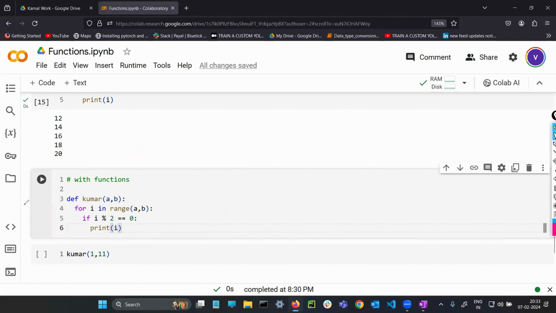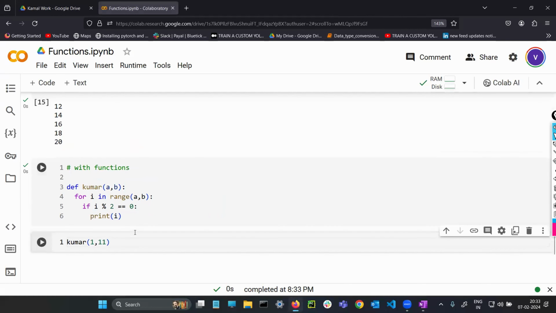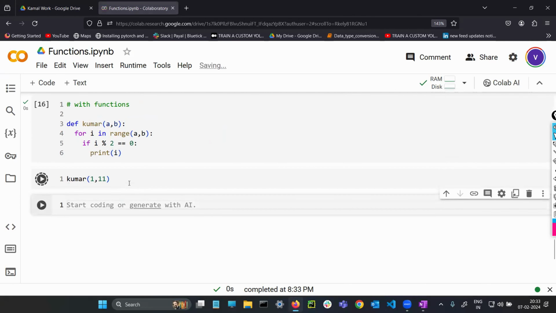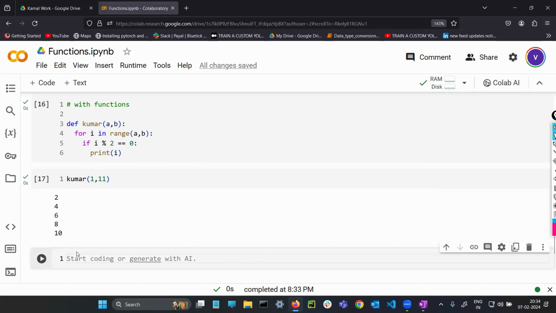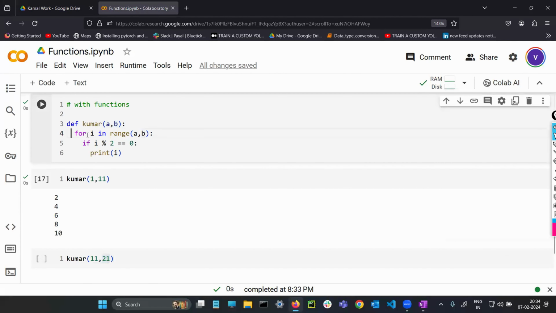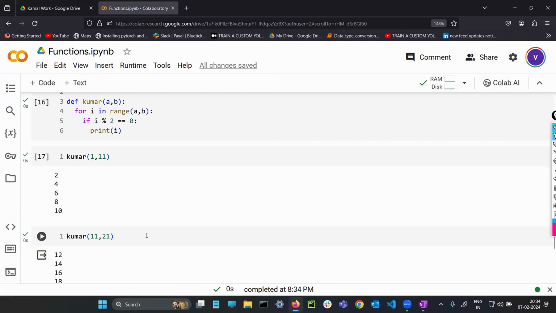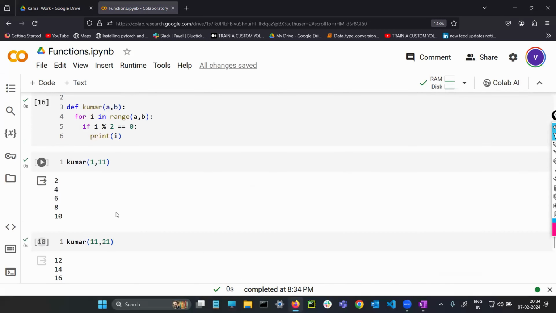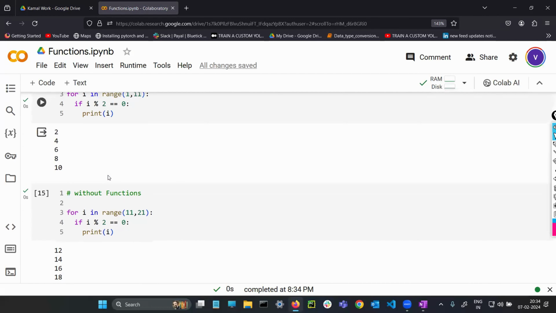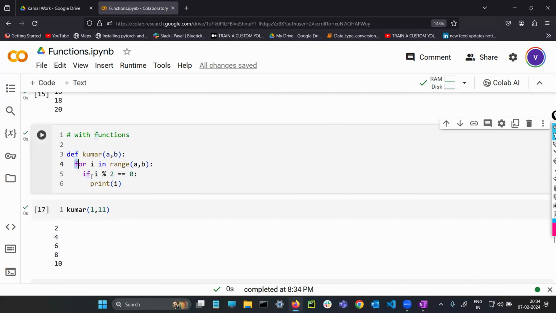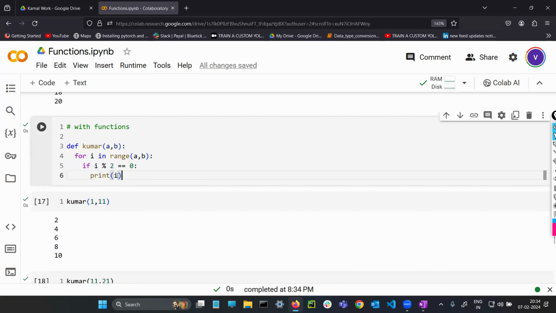See, function means a box created and you are calling the function. Again you call the function and pass 11 to 21. 11 will be given to A and 21 will be given to B, for I in range of 11 to 21. See, simple. Again, I'm calling the function. Okay, thank you, sir. Got it. How many times are you writing the logic? One time. Only one time I'm writing the logic.